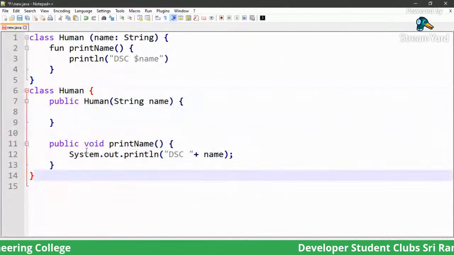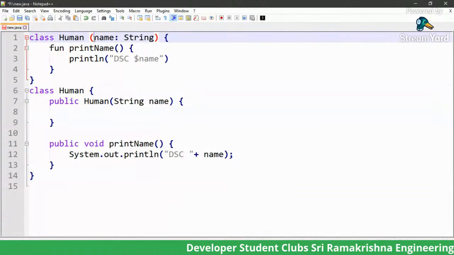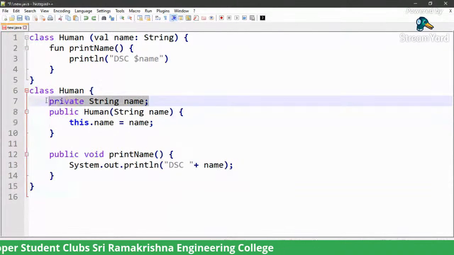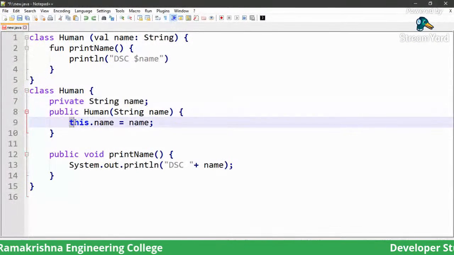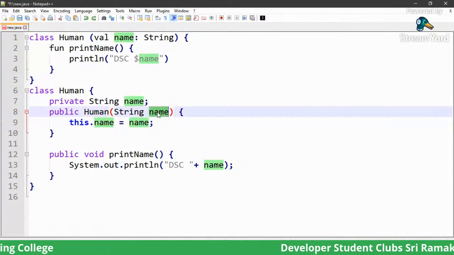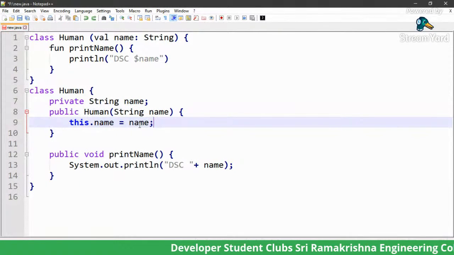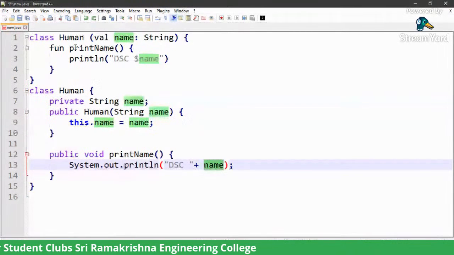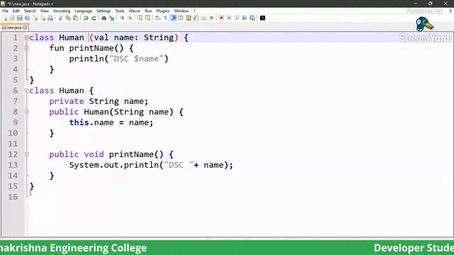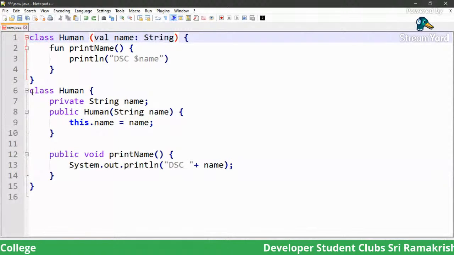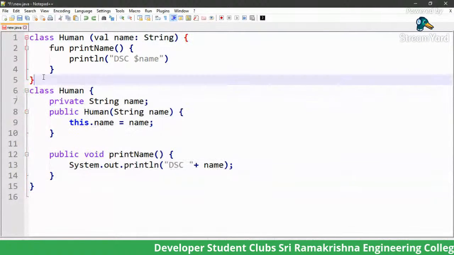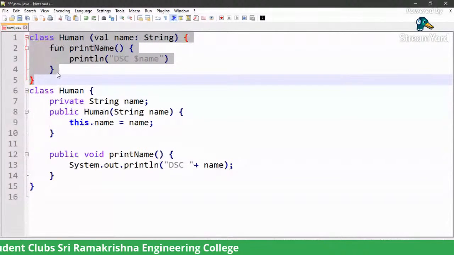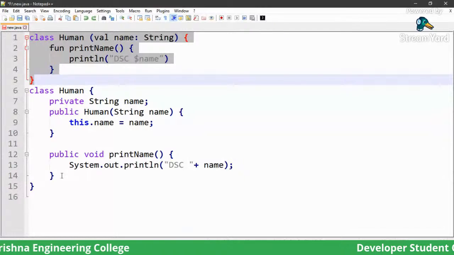If you put val here, it will create a variable for you and assign the passed variable to it. It will assign the local variable to the class variable, so you can access this variable. This is what happens in the backend. In Java this class comes to about 9 lines, but in Kotlin it is just 5 lines, a 4 line difference. 5 for this, 9 for this. But in large projects this difference makes a lot.